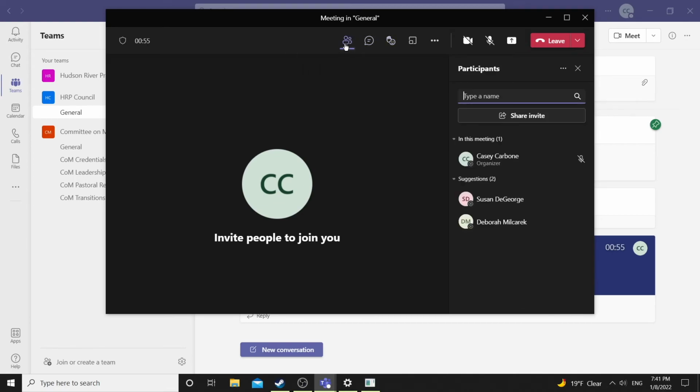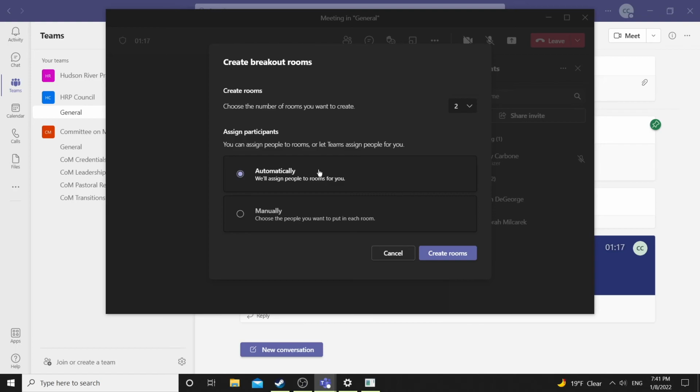If I click the people icon, you can see the participants who are in the meeting. Similar to Zoom, if I move my mouse to this portion of the screen, you will see that I have the option to do a handful of emojis. I'm also able to, if I click out breakout rooms, create breakout rooms automatically or manually assign people. If I click the drop down here, I can create up to 50 breakout rooms.